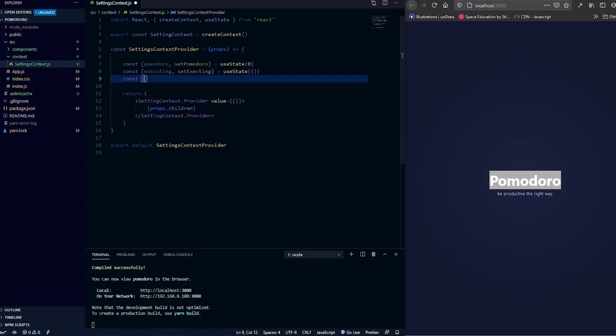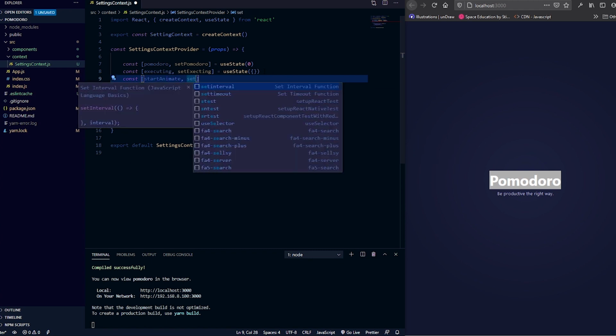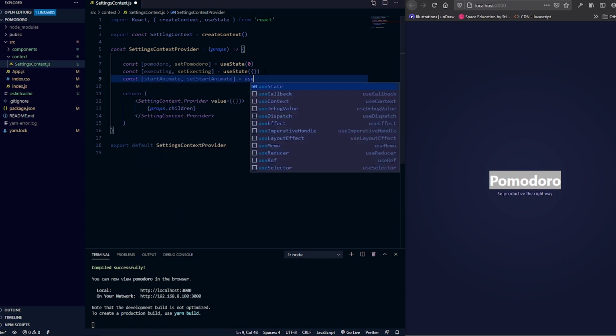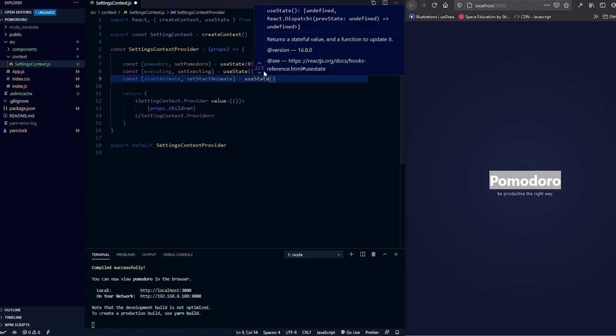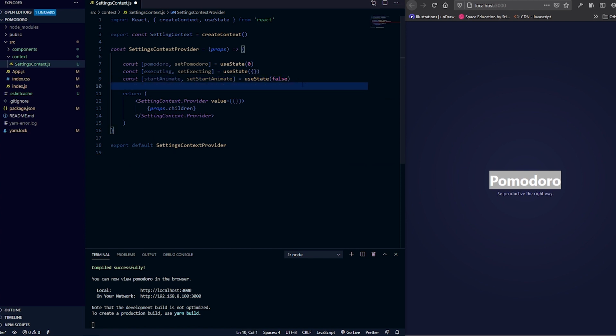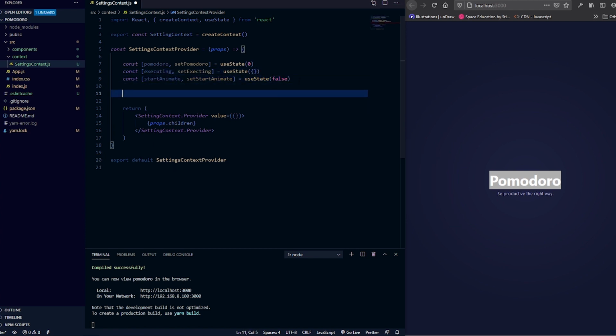Let's set up another one which is called startAnimate. It's actually just to start the animation. So const startAnimate, setStartAnimate, which is equal to useState, and useState is going to be false. So by default nothing is going to run. Let's start off firstly with the easiest functions that we're going to have: the start animation function, the pause animation function, and the stop animation function. So let's go ahead and do that.